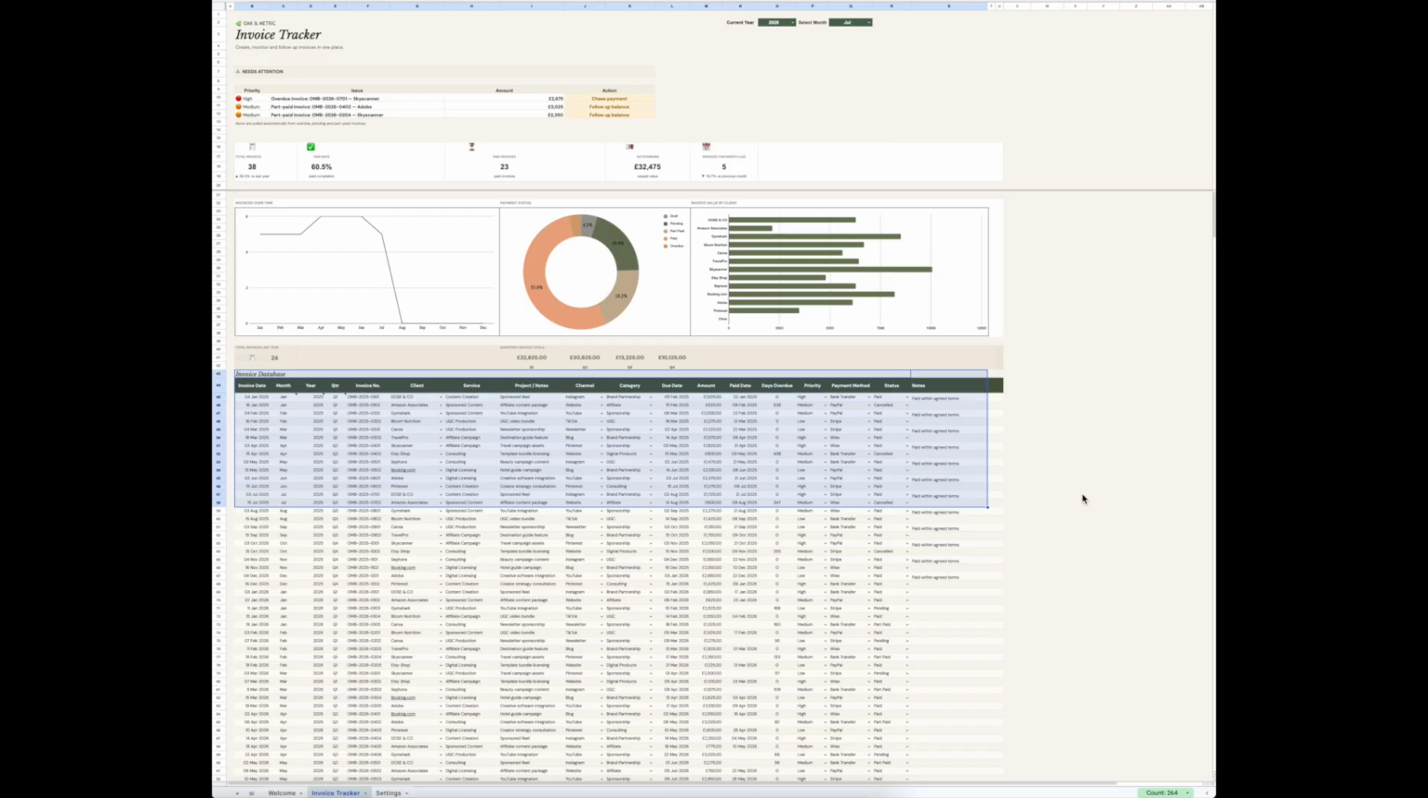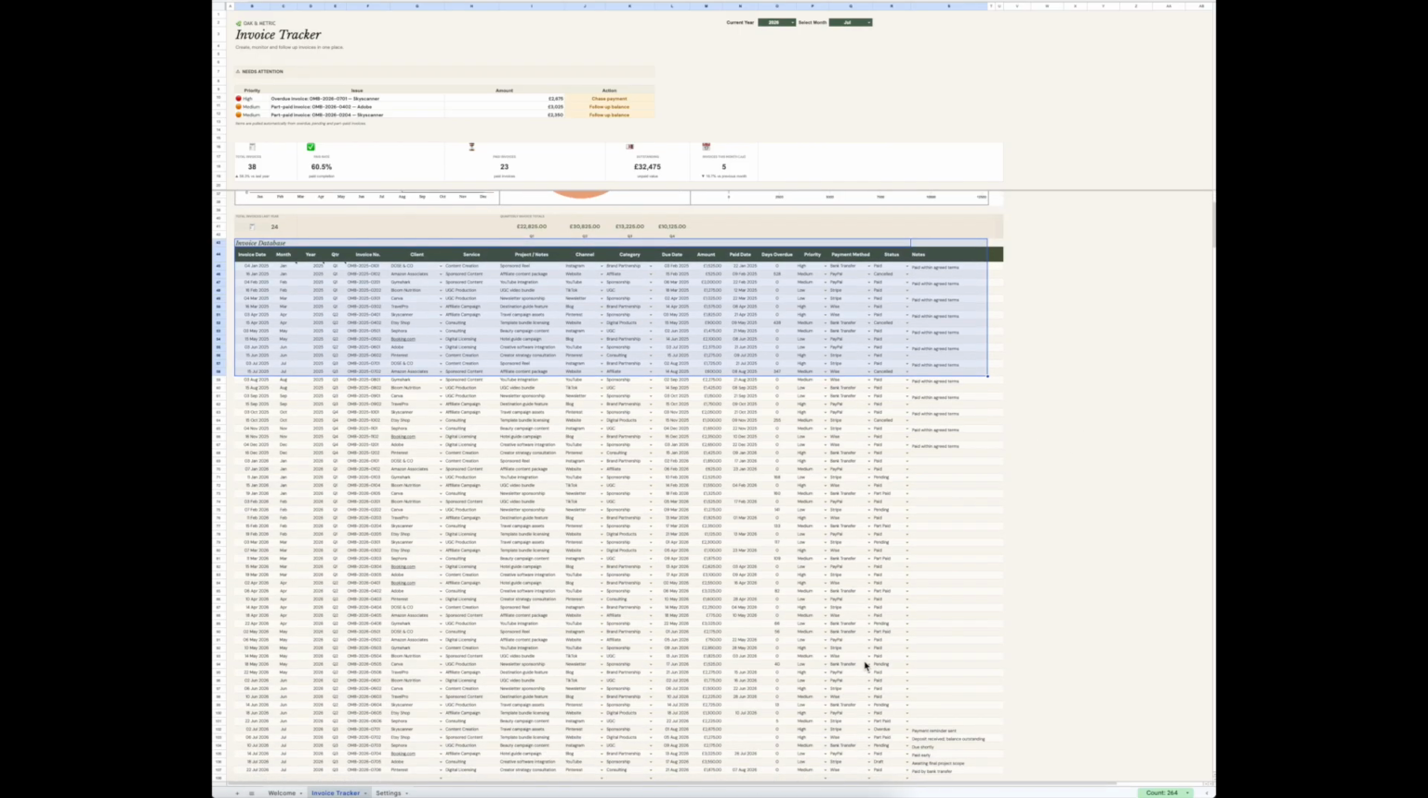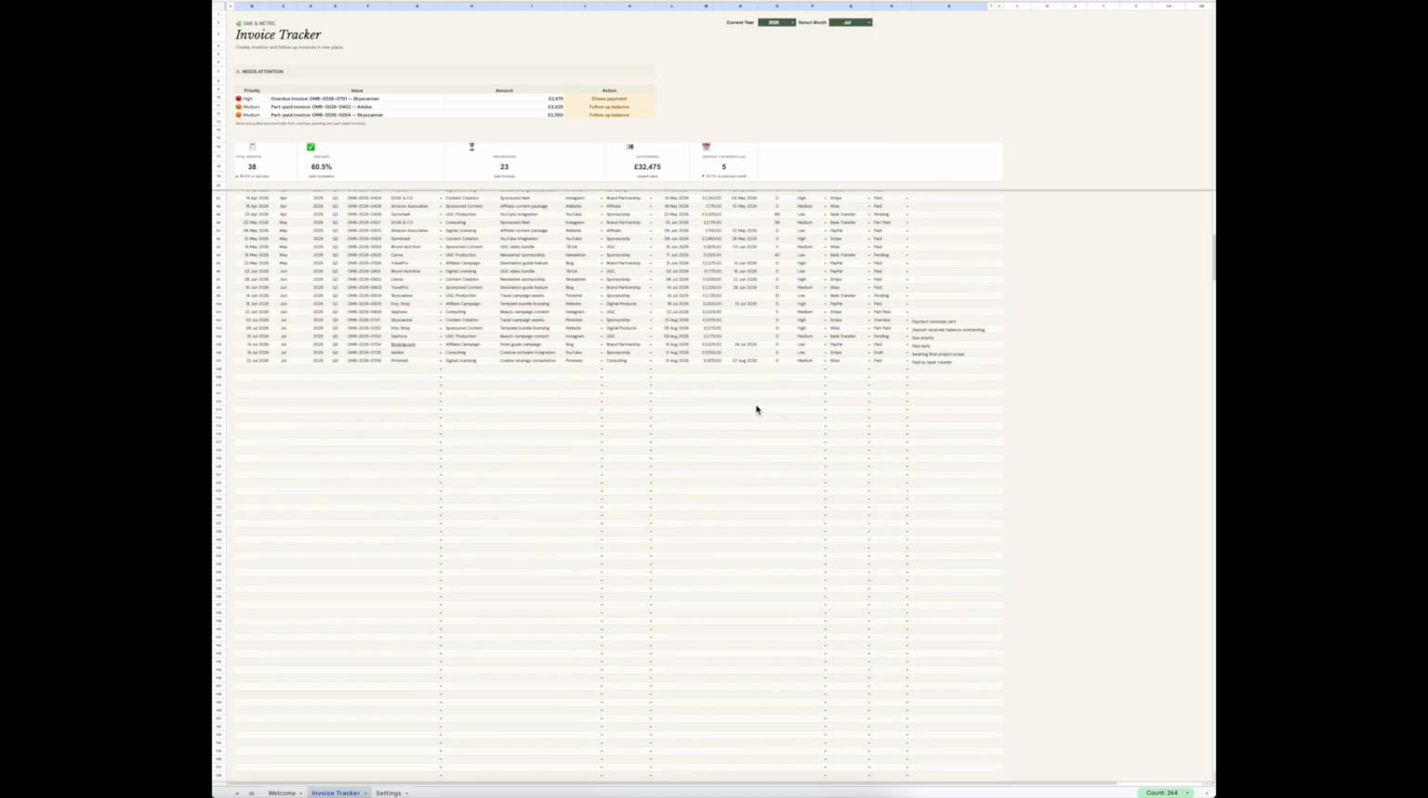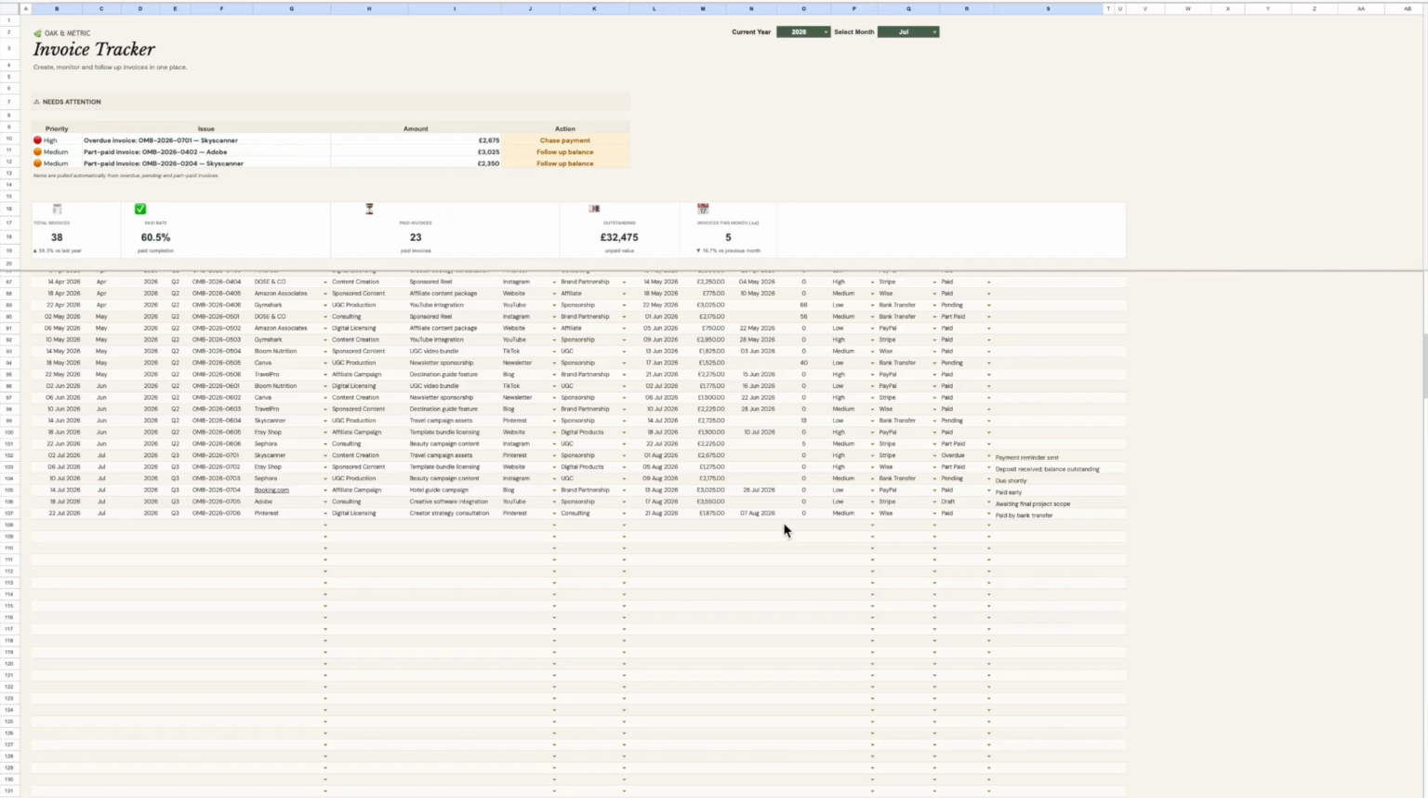Because the charts and totals are connected to the database, this Excel and Google Sheets invoice tracker updates automatically whenever a new invoice is entered or a payment status changes. If we scroll down, I'm going to add a new invoice for Fern and Coast. This invoice covers an Instagram Reel and Story package with a value of £1,650. The invoice is initially marked as pending.